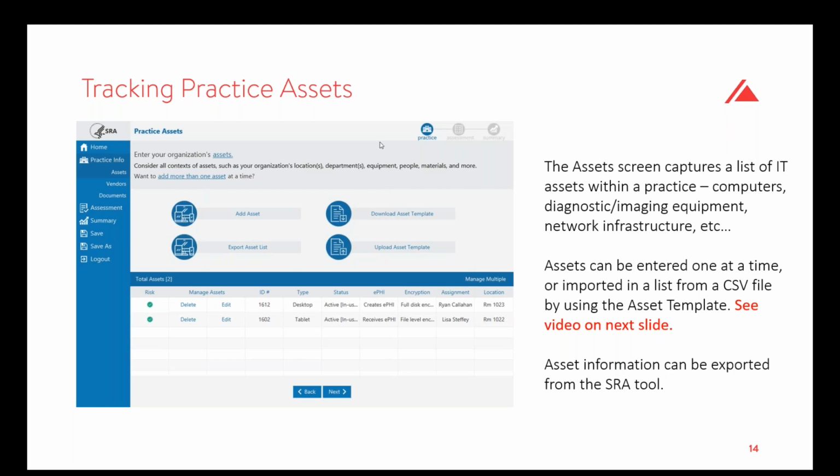However, even devices that don't touch EPHI can still be compromised and lead to disruptions or further compromise of your systems. So you may find it worthwhile to consider them as well. You can add assets one at a time using the Add Asset button, or you can upload multiple assets using the CSV Asset Template feature.